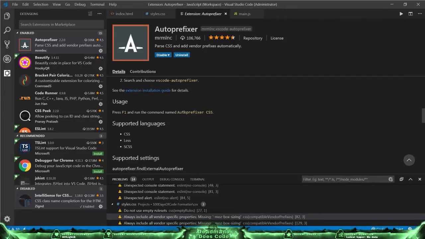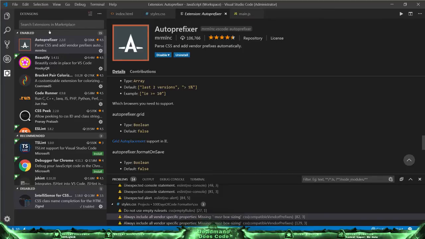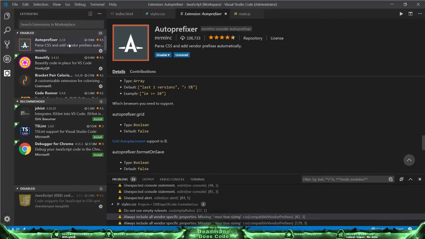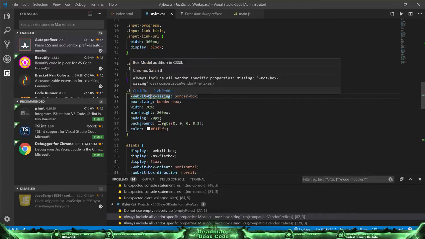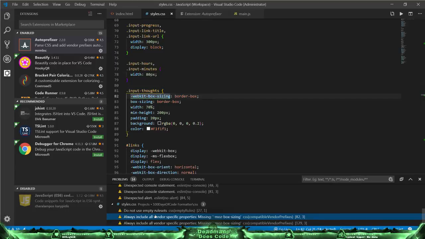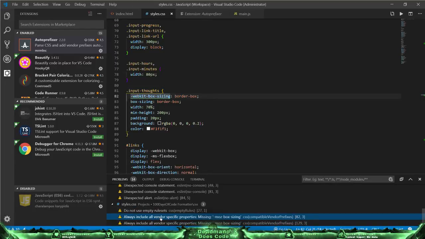Do we install an auto prefixer? What if we type in vendor prefixer? Vendor. Nope. So what do we do, guys? Because it does everything except Moz, for whatever reason. It makes me sad.